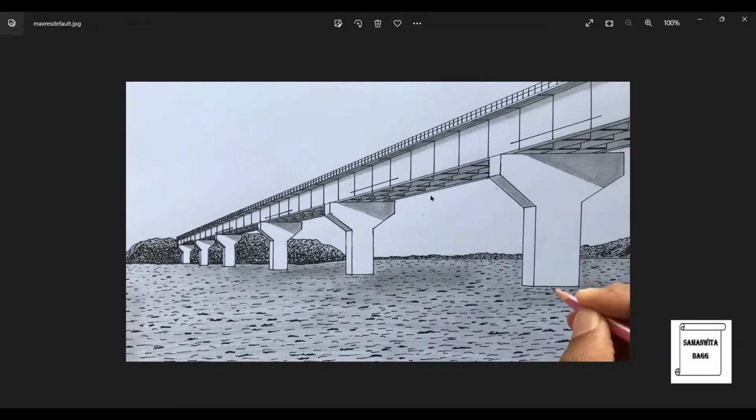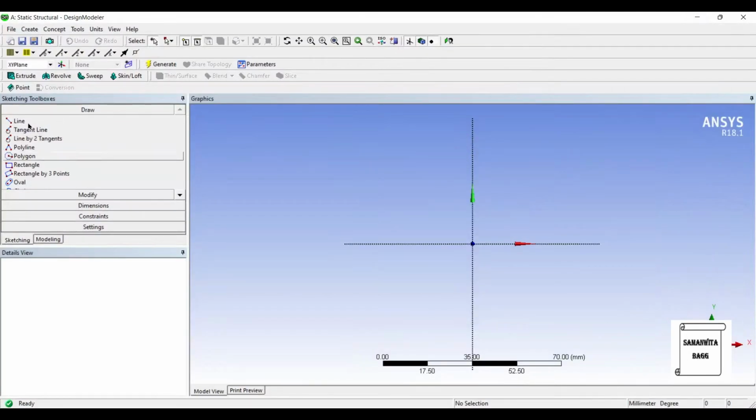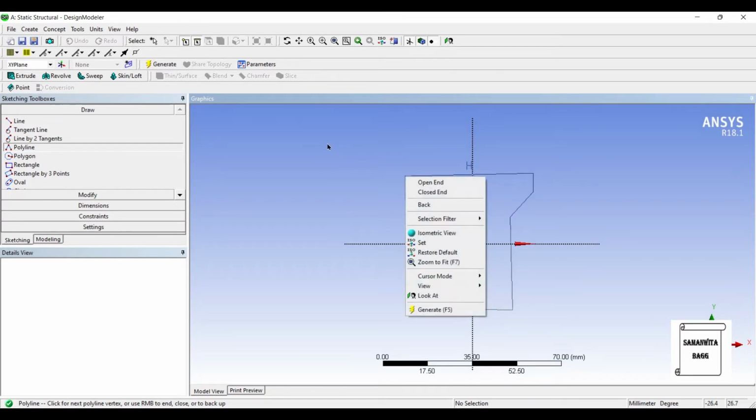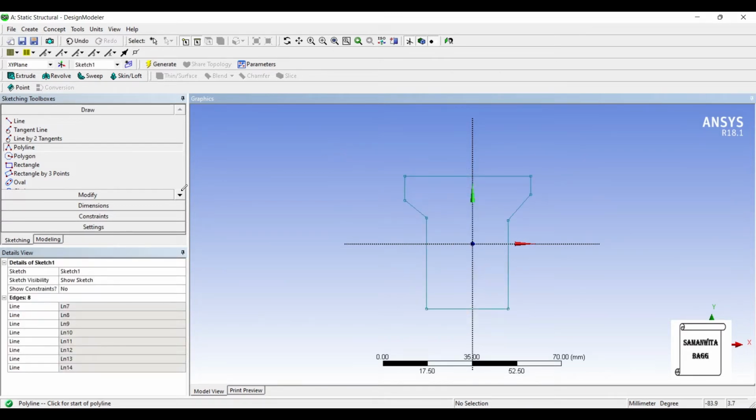Okay, this is how a beam bridge looks like. So we will try to make this lower portion first. I'll choose polyline and I'll draw the outer surface. Right click and close it.